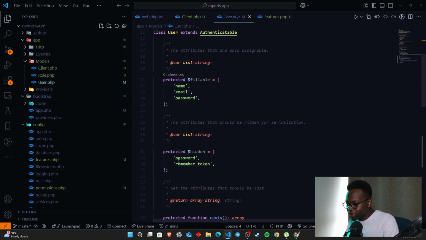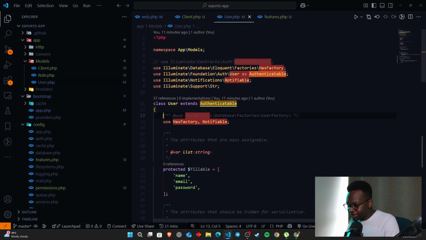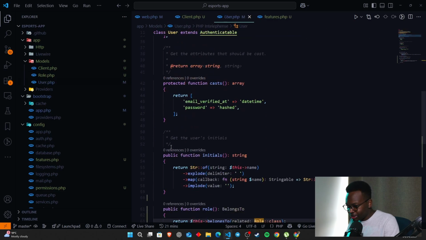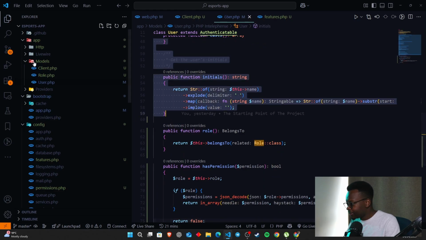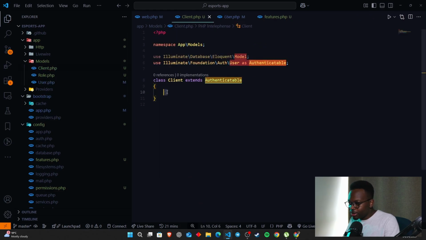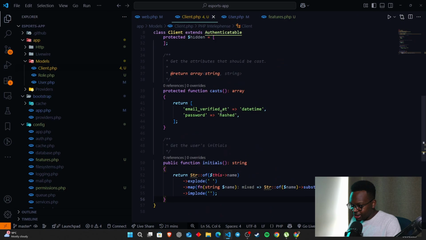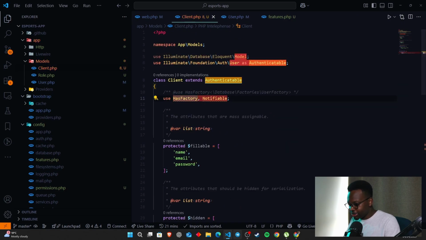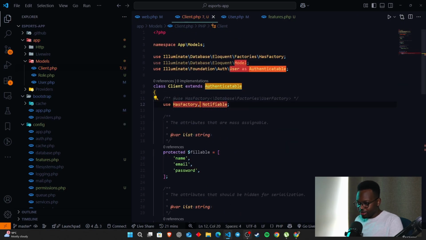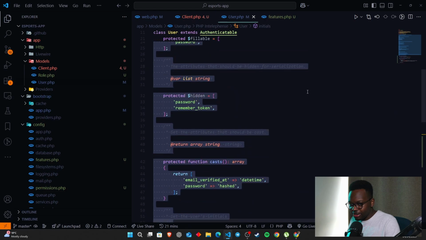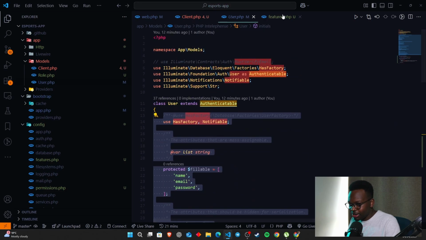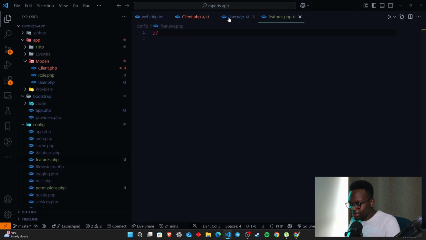Now I'm also going to copy most of these different things over here, the factories, the casts, and the initials and all that stuff. Then we paste it inside here and import all of this. HasFactory is going to be imported and Notifiable is also going to be imported. So that's how we go about that generally. You can see there are similarities between this and this.